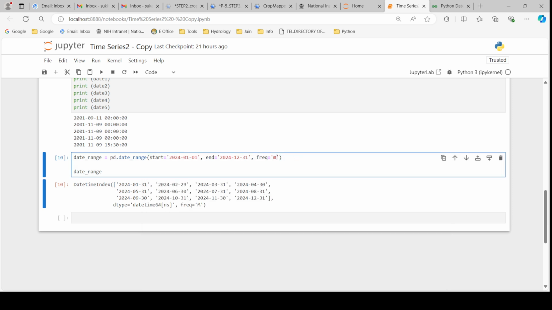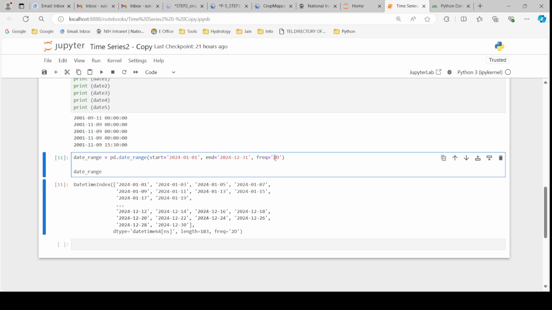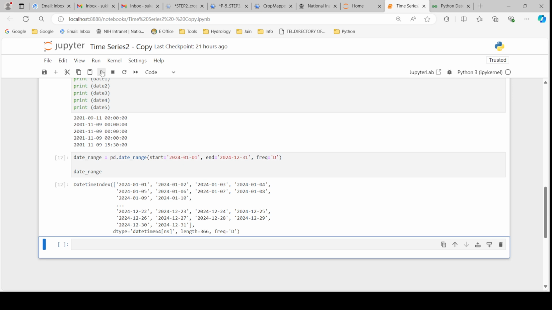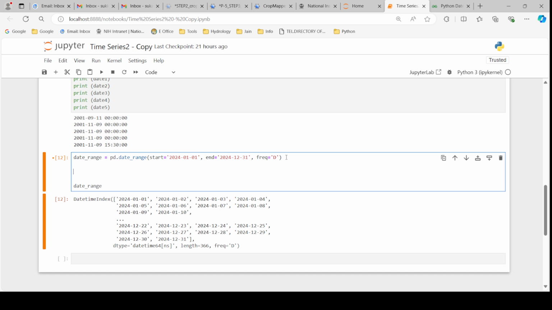So currently we are going to provide a single day, or you can provide 2D also, that means every 2 days. It would have only 183 values, but we are going to provide the daily data set. So what it has created is a pandas series with 366 values, and the index of those values is the date.